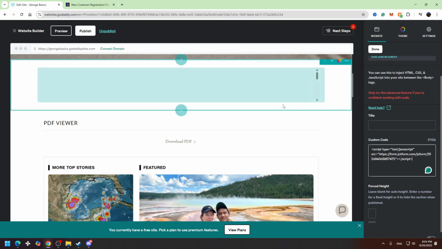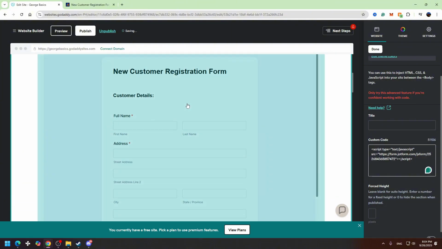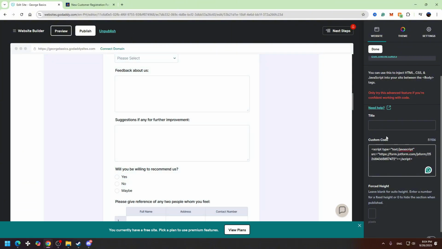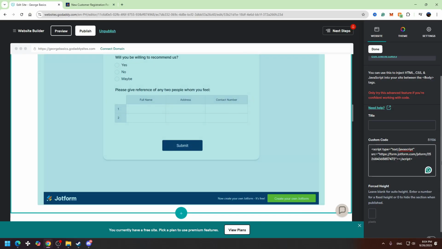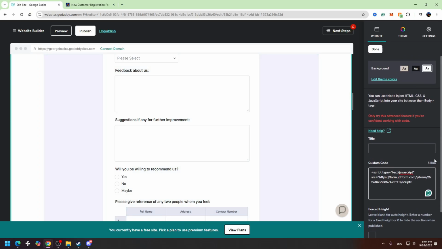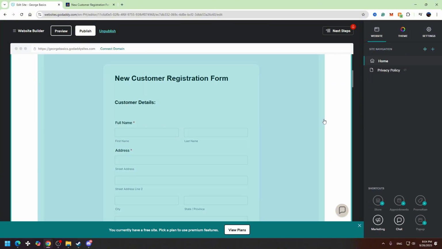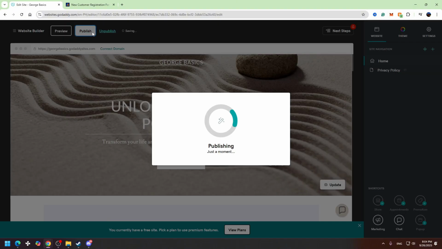We just copied from Jotform, and as you can see, our registration form is right here after we entered the HTML code. So if everything is correct, you can click Done right here and then click Publish on the top. So you will add Jotform to your GoDaddy website.